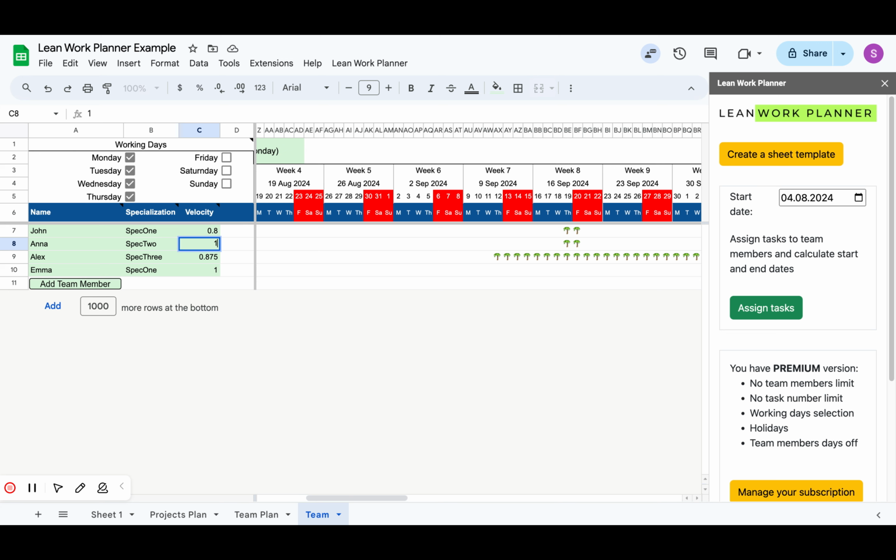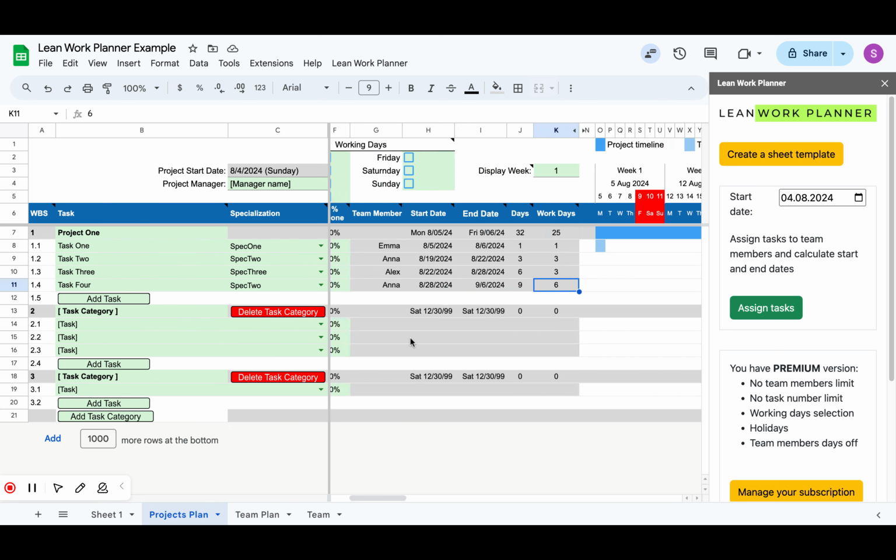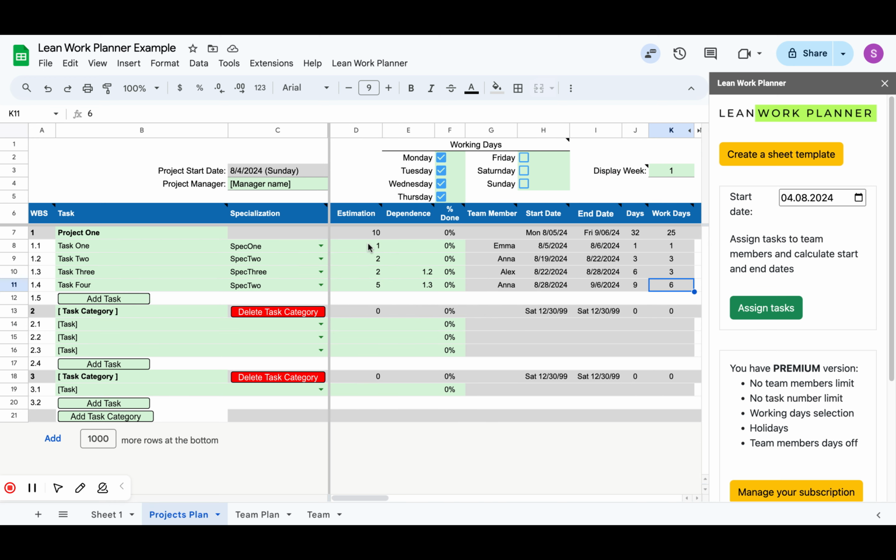Anna can burn 1 story point per day. Alex can burn 1.2 story points per day. And let's say that Emma can burn 0.5 story point per day. And here in the task, you can use the story points instead of hours or days to set up the estimation.